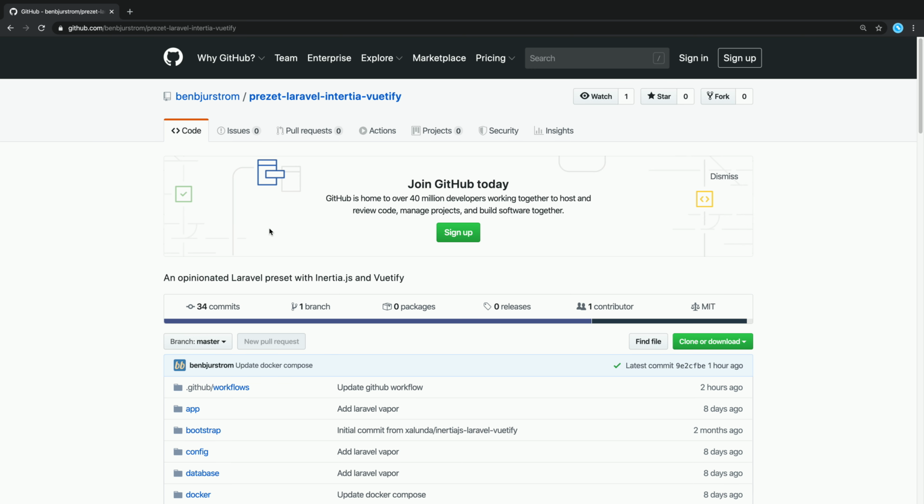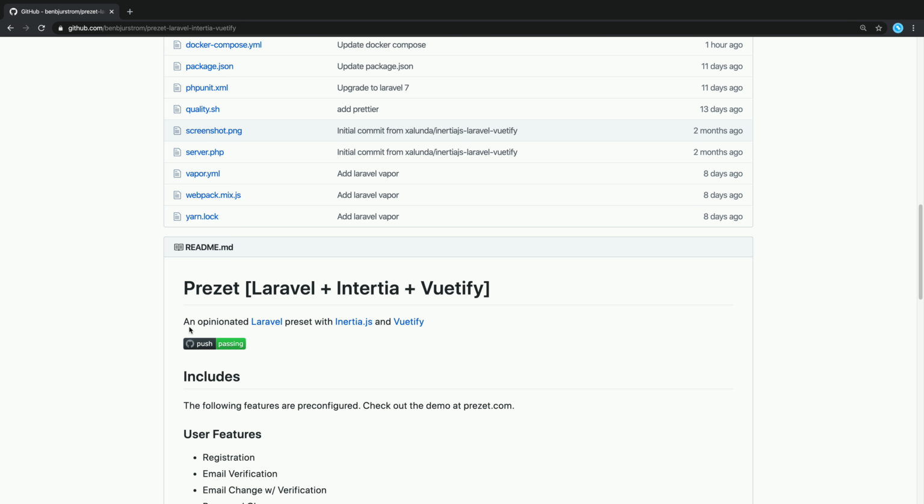So let's do that by taking a look at a Docker Compose file that I use for a side project of mine called Prezet. Now, my goal with this Prezet project is to create an opinionated boilerplate that I can use to get working right away on a new idea without getting bogged down with all the cruft that's involved when you're setting up a new web app.